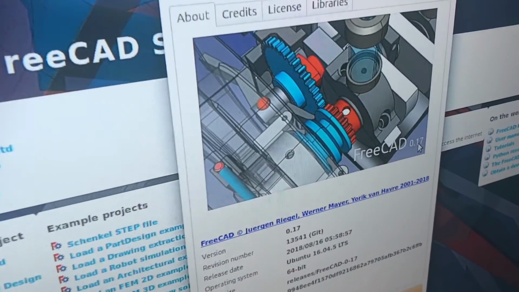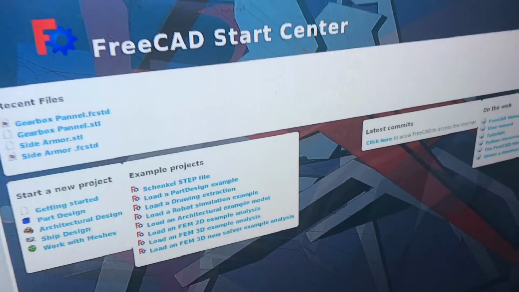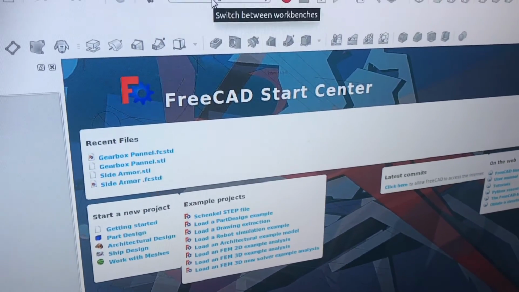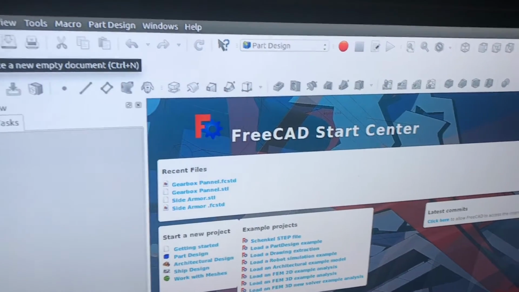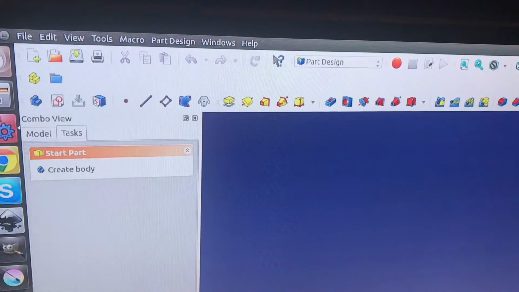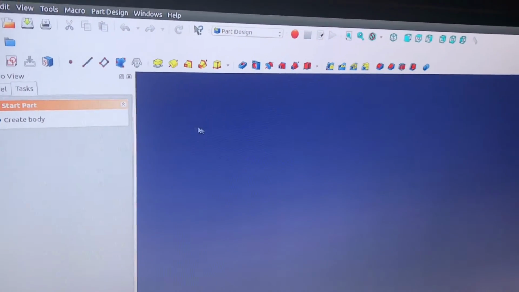Now we're using FreeCAD 0.17. So this is a newer version at the date of this upload. So we have selected part design, and we'll go over here to the corner and click create a new document. So now we have a new document here. Now it's just a blank screen, you have nothing there.